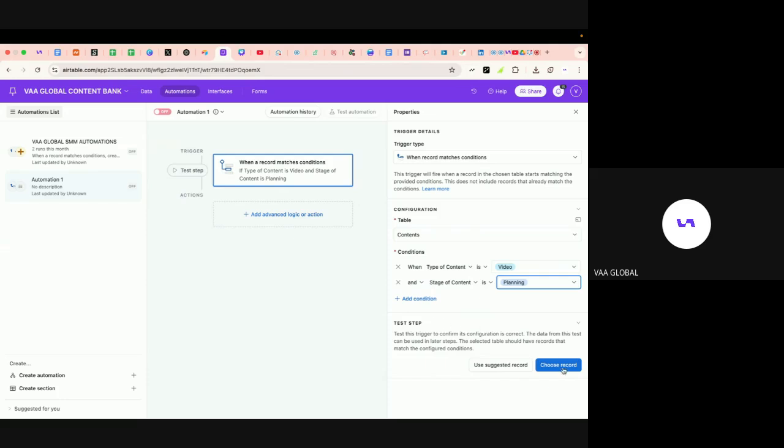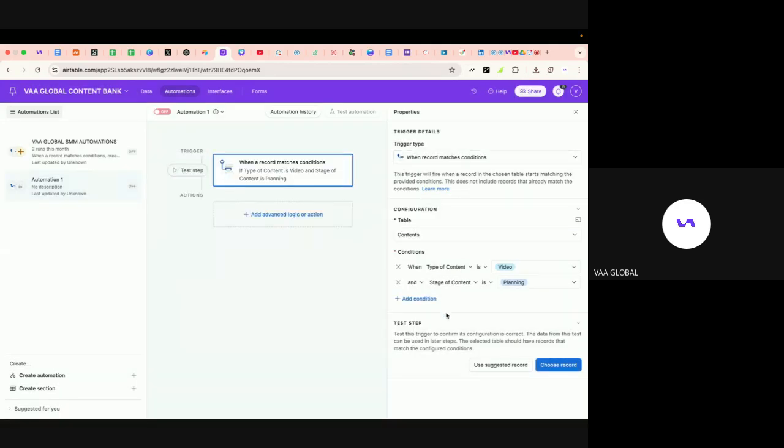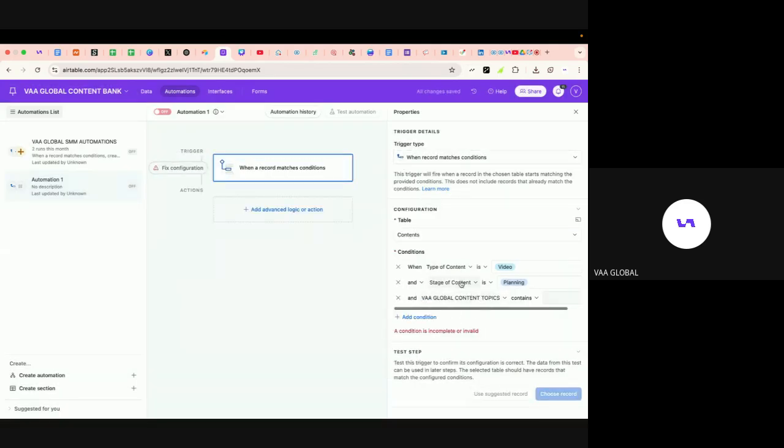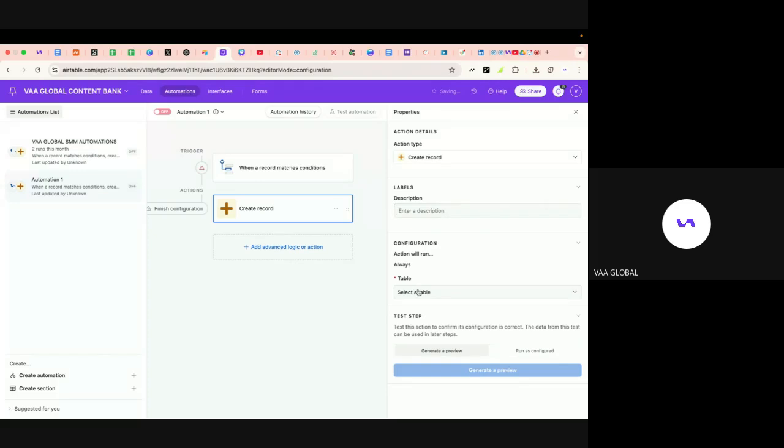You understand? And of course, you can say choose record. So it's going to load that for us, right? And of course, from there, you can just say, okay, cancel this and say add advanced logic. You understand? Then you need to create a record. So once you have your record here, create the record. So basically, this is just to show you; the class will go deeper and be practical, you understand?